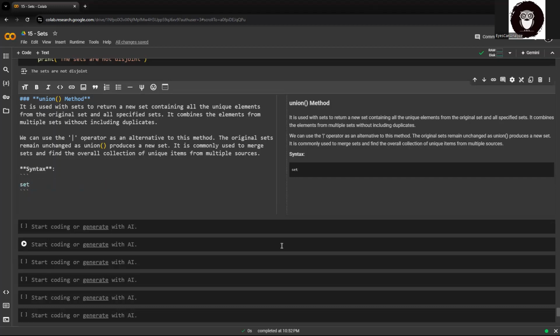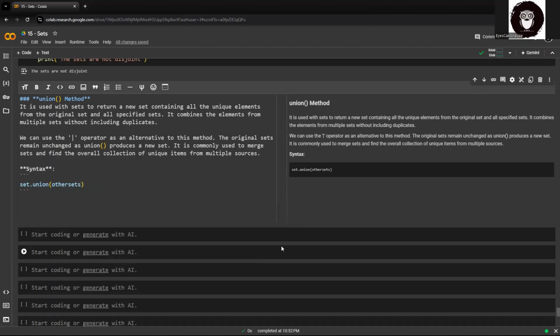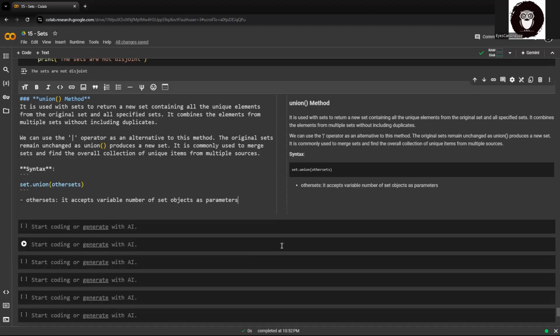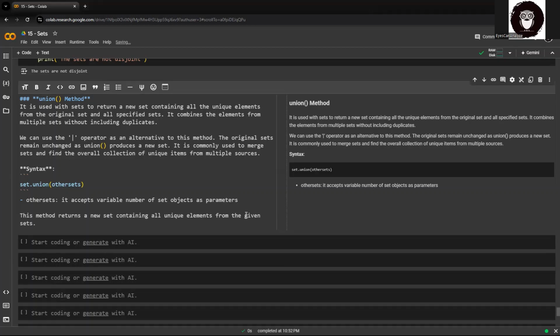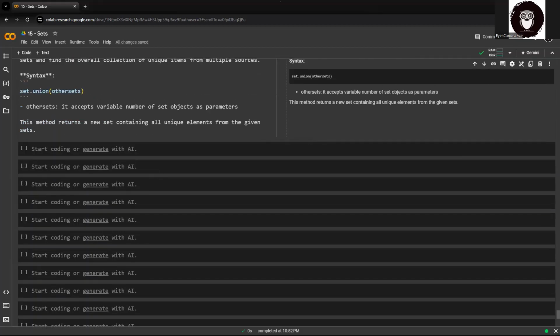So I have this set, dot union, and I have to specify the other sets. What this does is it accepts a variable number of set objects as parameters. And it returns a new set containing all unique elements from the given sets. So with this method, you need to remember that it returns a new set containing all unique elements from the given sets.